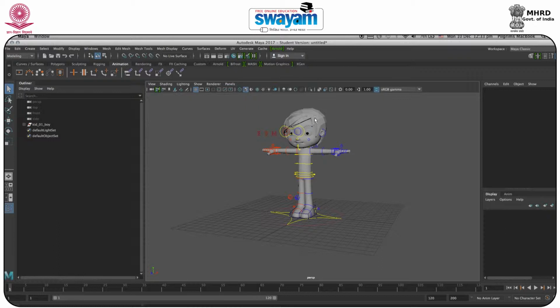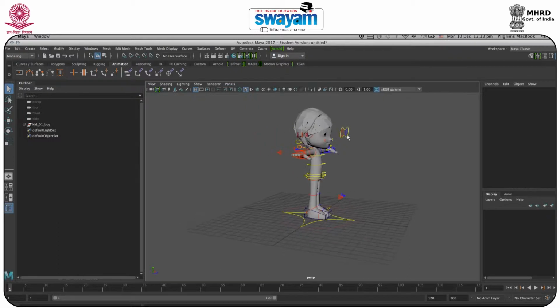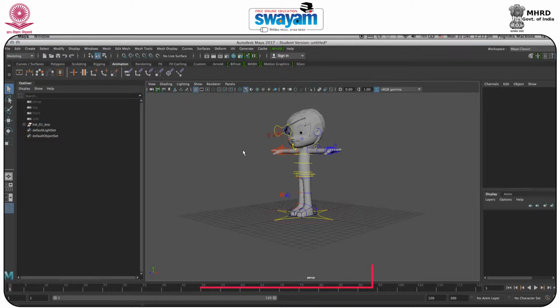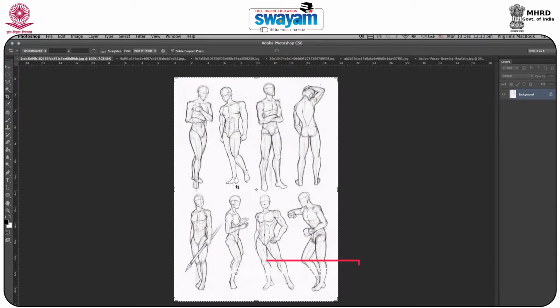So I have modeled this, and after that I have just done the rigging. So in this session we will do the posing inside the Maya application. So let's start. Before going to posing, you should have a reference. So I have taken some references, as you can see here.